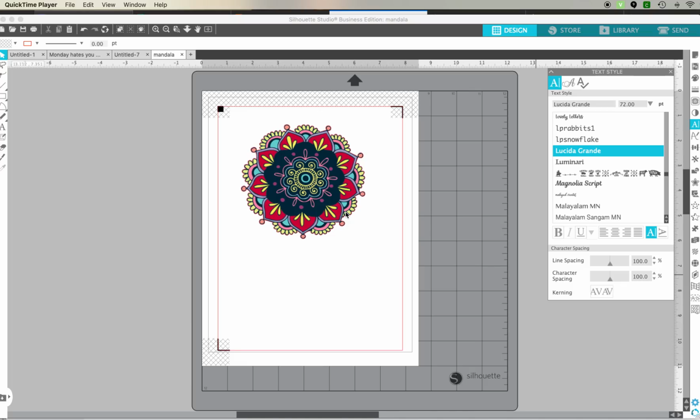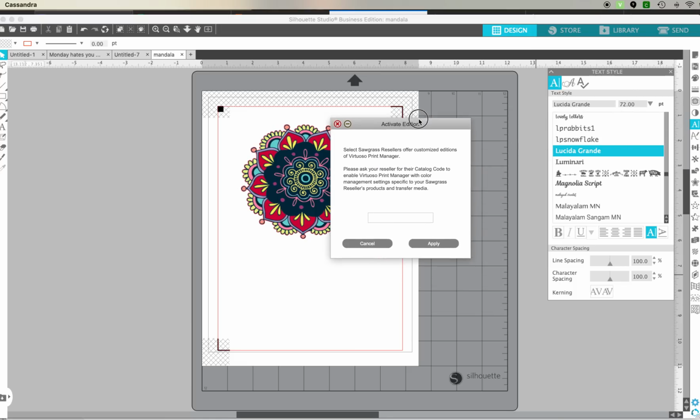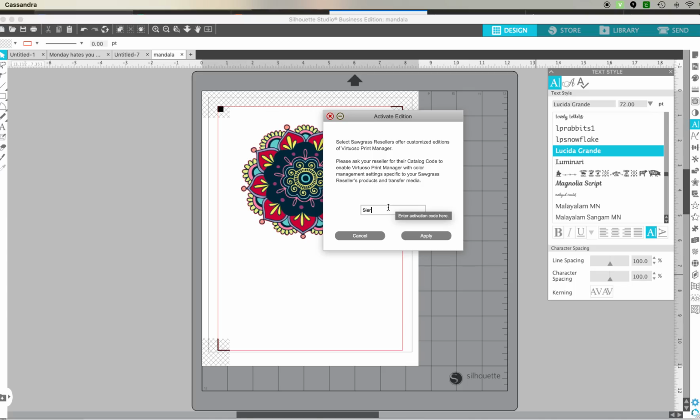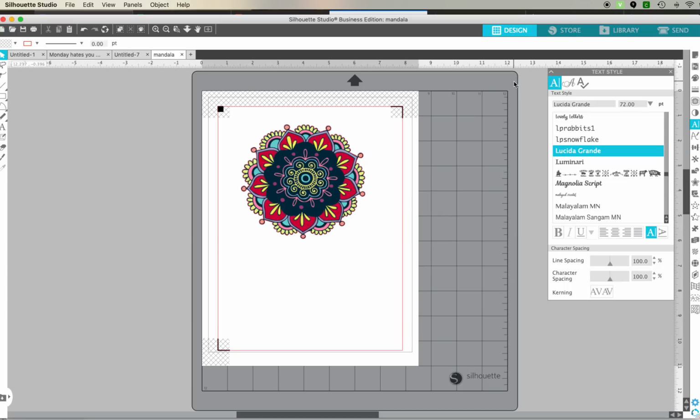So the first thing that you want to make sure that you do is go to your VPM and make sure that under options you have the Siser edition. If you have only Sawgrass there, you want to click enable new edition. This little box will come up and you just want to type in Siser and click apply. I've already done that, so I'm not going to do it again. But what happens then is you will have under options and edition both Sawgrass and Siser. And so when that happens, then you have the color palettes for the Siser EasySubli materials and the Siser EasySubli inks, okay?